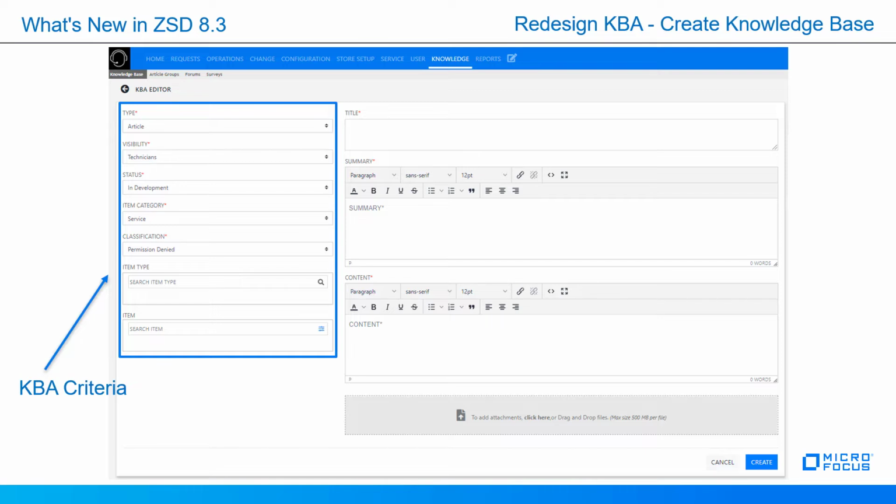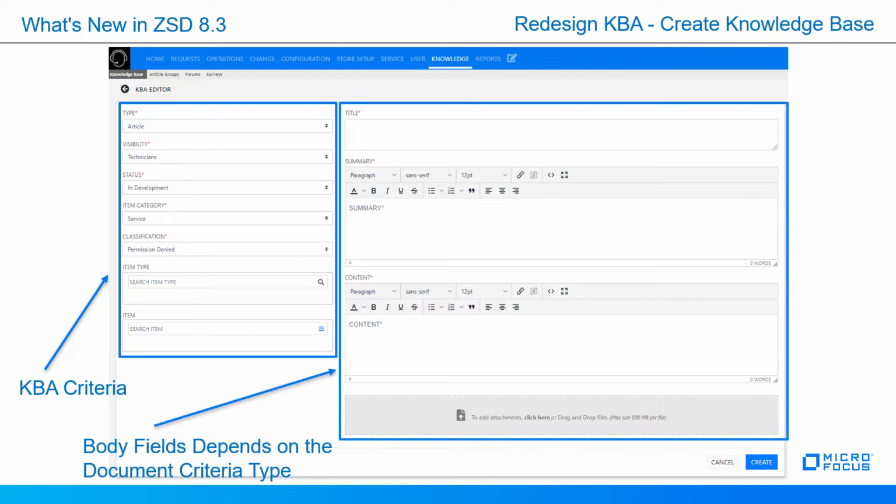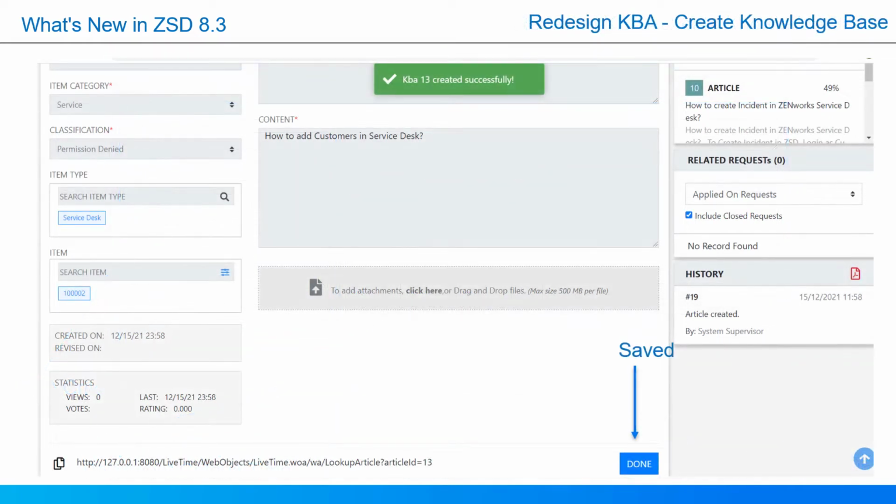And then other criteria like visibility, status of the article, and you could select the item category, classification, or type, even the item that may relate to this document. Then there's the body of the article itself. Depending on the document type, determines the body input. For instance, the solution, the body would have problem solution. If it's an FAQ, the body would have question answer. Or it could be an article, which the body would have a title, summary, and content, all of which may have attachments.